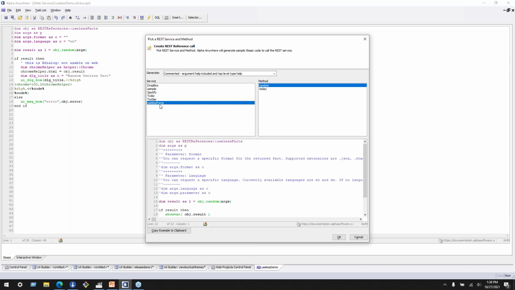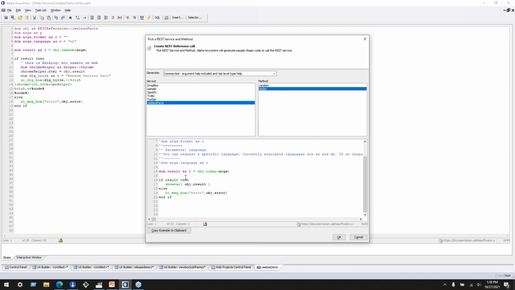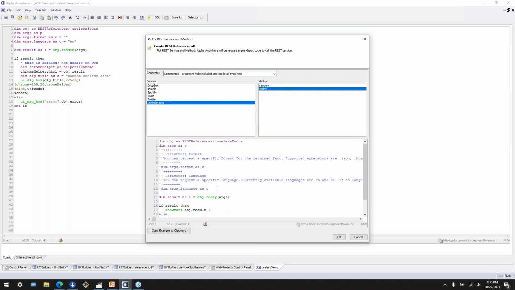So down here is useless facts. This is the one I created for myself. A few others up here. Sample is one I also made. But here are the two methods I can call on it, and it generates all the Xbasic that I need to call here and provides some comments about what the optional parameters are if I need to provide those.